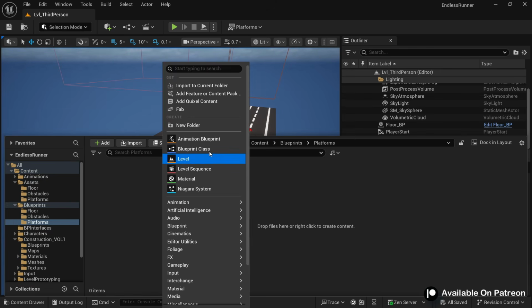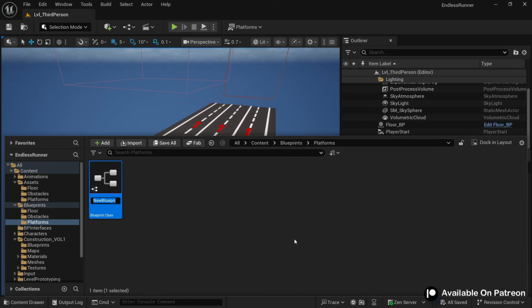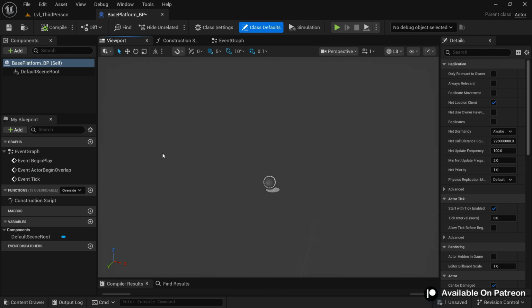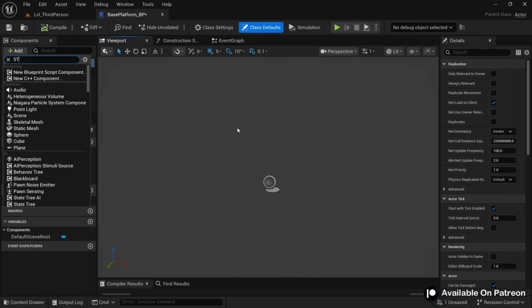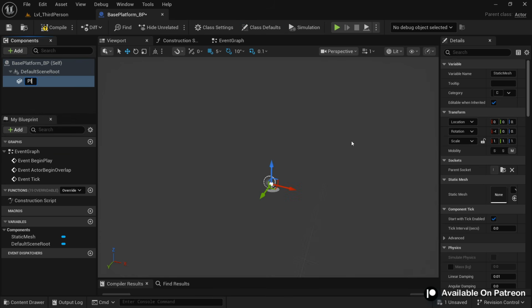And here we are going to create a blueprint class of vector type and we are going to call this base platform BP, since this is going to be a base class for all the platforms we're gonna have in this project. Now here let's add a static mesh component and let's name this platform mesh. Now let's duplicate one more and let's name this ladder mesh.